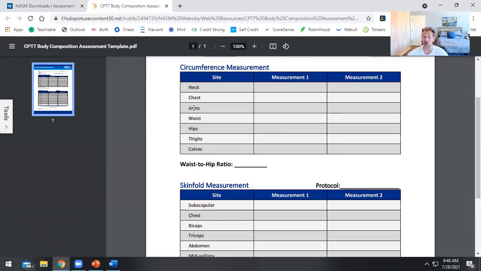You have a lot of different sites. You can do this 7-site method here, or you can just pick the ones that you like. Where I used to work, we would do chest, waist, and hips. And that was it. That was all we cared about.